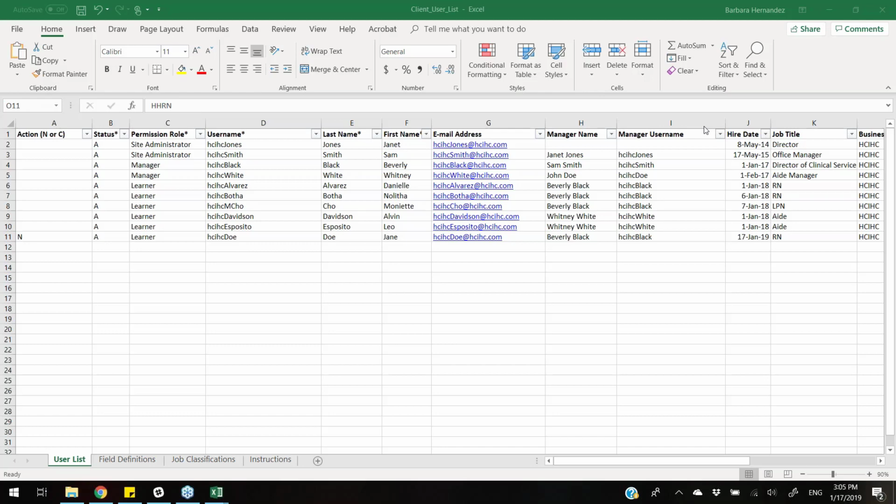Another user list related question is, can we add the staff to Home Care Institute ourselves? That is, add the staff, term them yourself. Yes. This is always going to be done with the user list. You can either make edits to the user list and send it to support, or you can upload the user list directly yourself. If you're comfortable with your user list and you want to handle making the changes yourself, then that is something you can do.